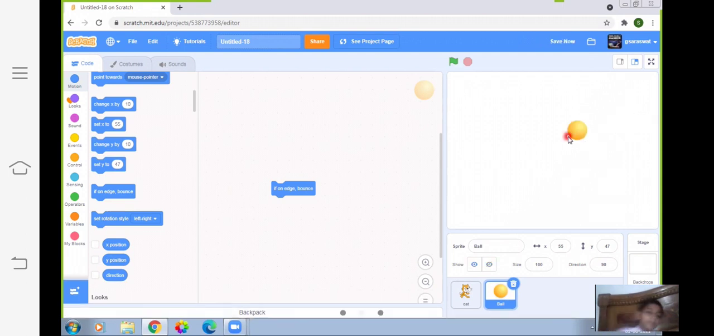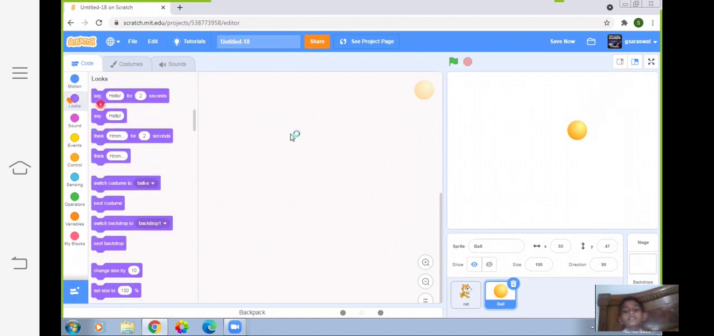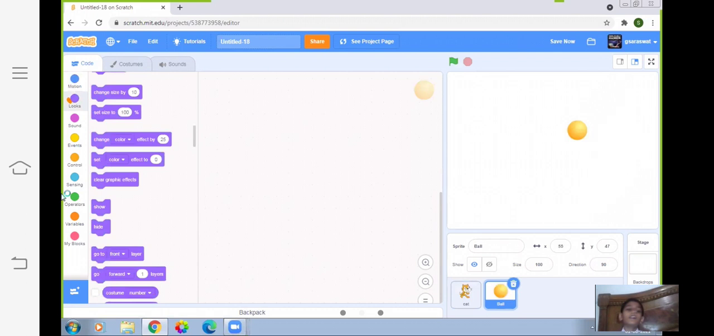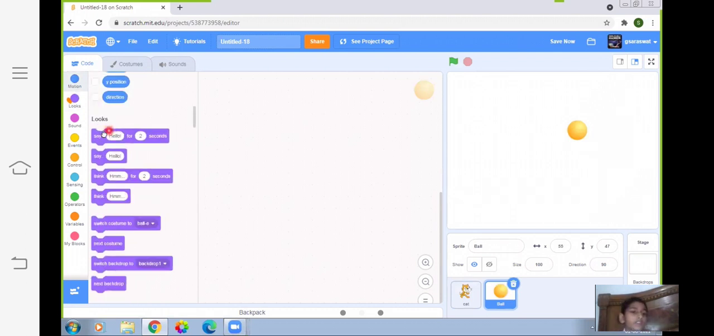This we will do afterwards. Now we are on looks. Okay, say hello for 2 seconds. This ball can't speak now, but in Scratch we can imagine that this ball is also speaking. I put it here. Say hello for 2 seconds. See, it's saying hello for 2 seconds only.